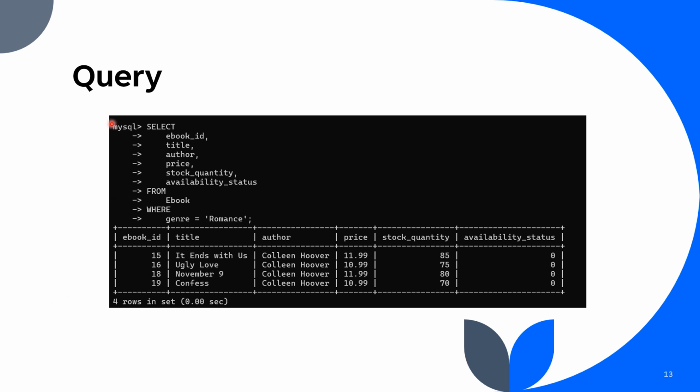Here's another one where we select ebook ID, title, author, price, stock quantity, and availability status from the ebook table where the genre is romance. The result of this query will include all ebooks that belong to the romance genre. The columns will be the ebook ID, the title, the author, the price, stock quantity, and availability status.